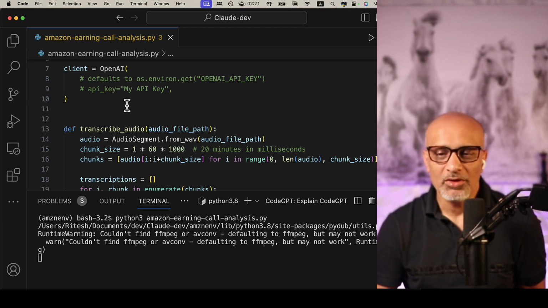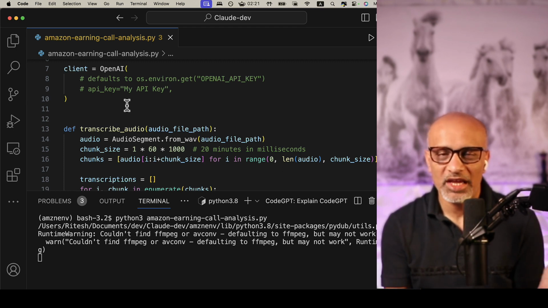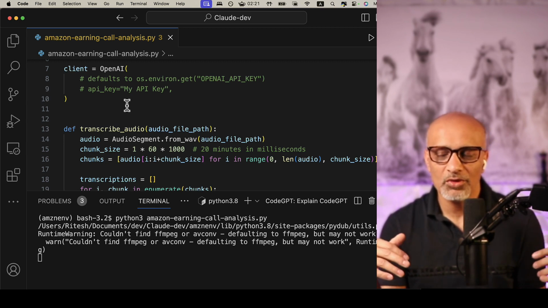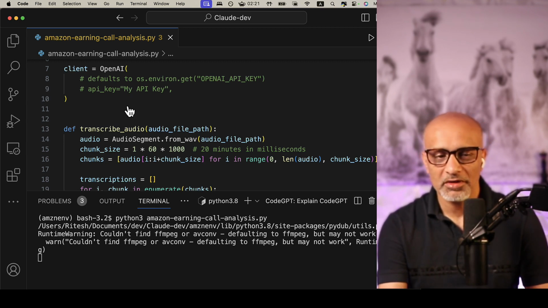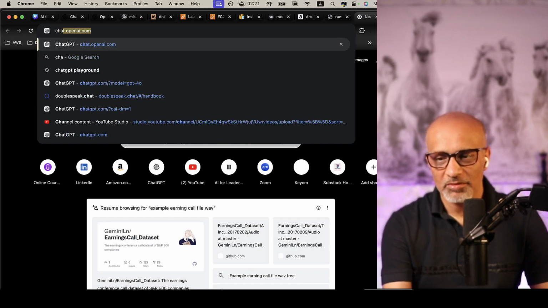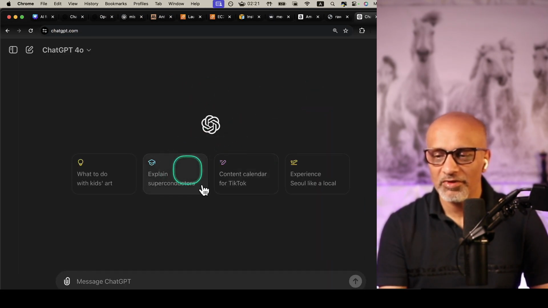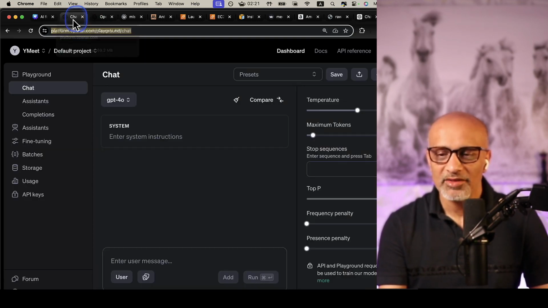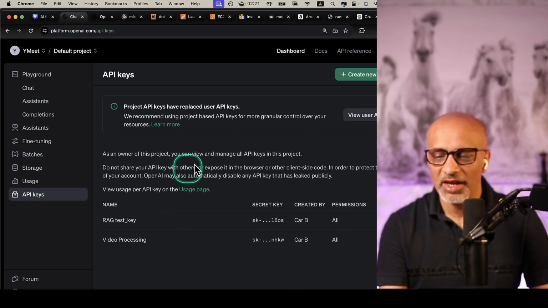That means I need to have an OpenAI API key created. This is not like ChatGPT where you go to chat.gpt, something like this here. We are not doing this, right? What we are doing is we are using an API. And as part of that, I have created a few API keys. So here, these are my API keys.